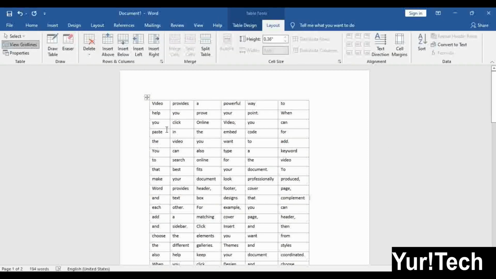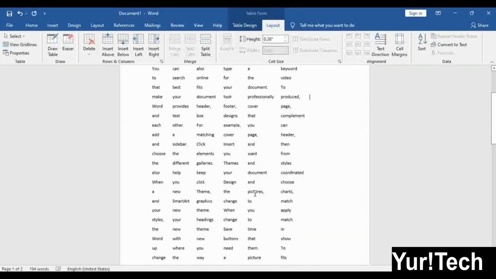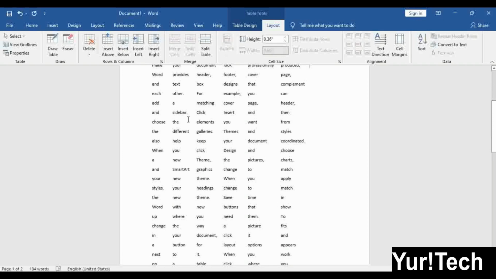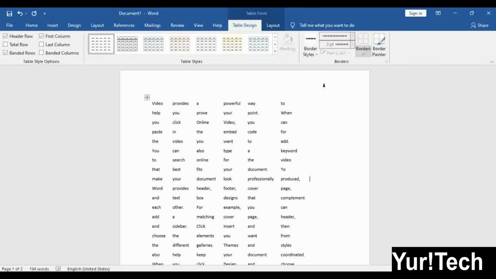Okay, this is grid line. If I unclick this, now maybe it is difficult to understand whether this is a table or not. Or if you want to apply this border painter, you can't understand where is the lining and where you have to apply border.